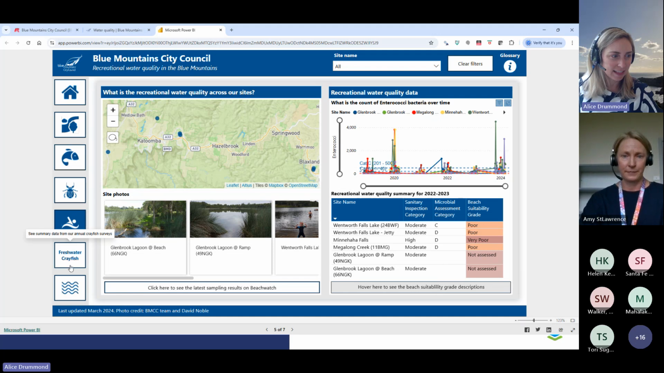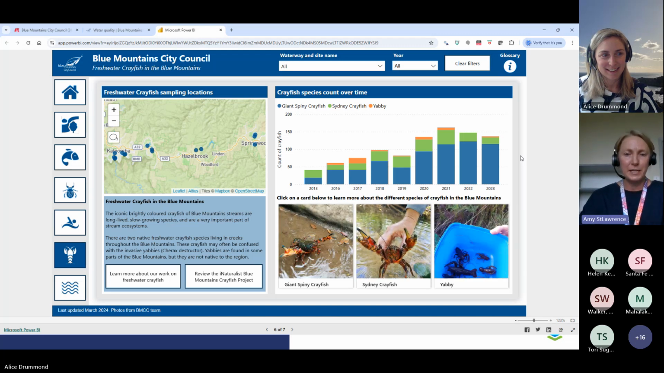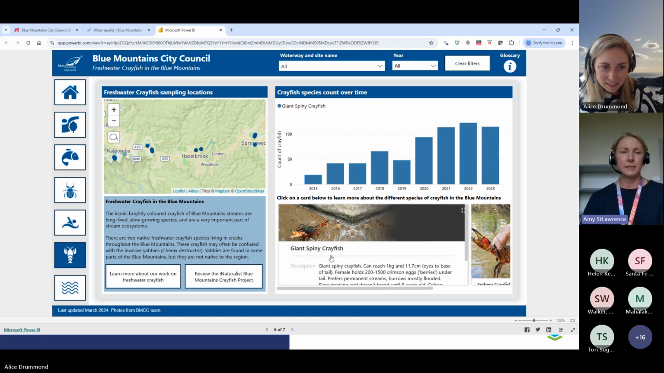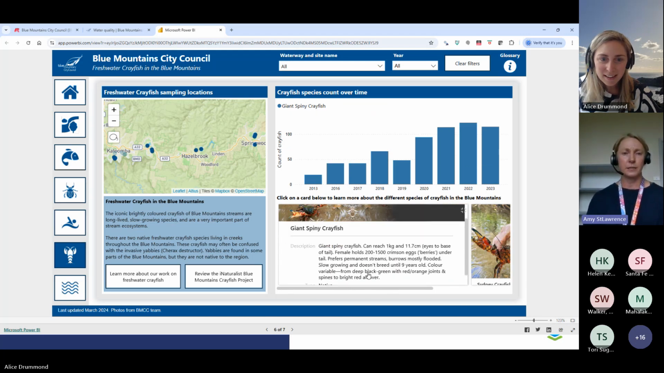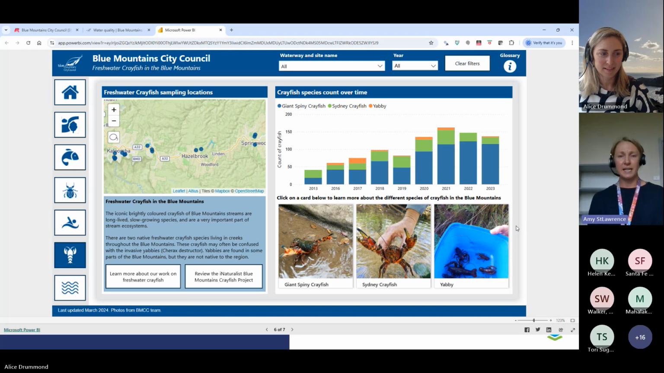Which is handy. And then the freshwater crayfish page. So this is one of the funnest weeks of my year. Every November, we spend a week going out baiting traps and doing surveys of spiny freshwater crayfish in some of our creeks. We started doing that when we had an awful pesticide contamination incident that killed thousands of giant spiny crayfish in Wentworth Falls. And that prompted us to reach out to an Australian crayfish expert, Rob McCormack, who since then has been coming once a year and helping us do these formal crayfish surveys.